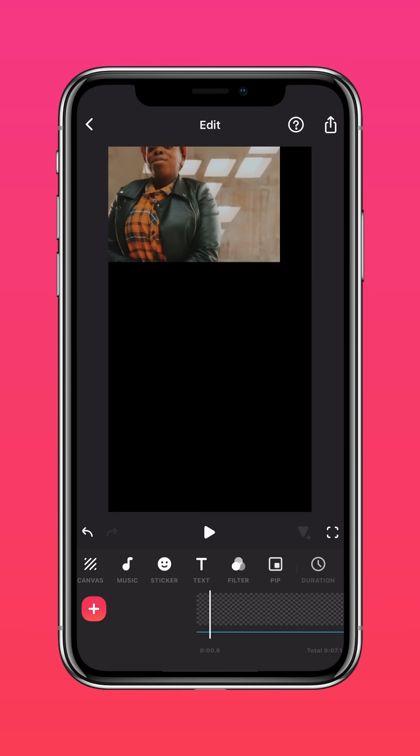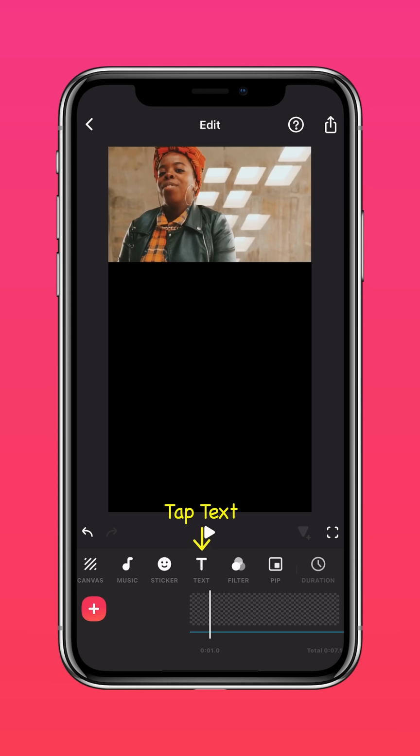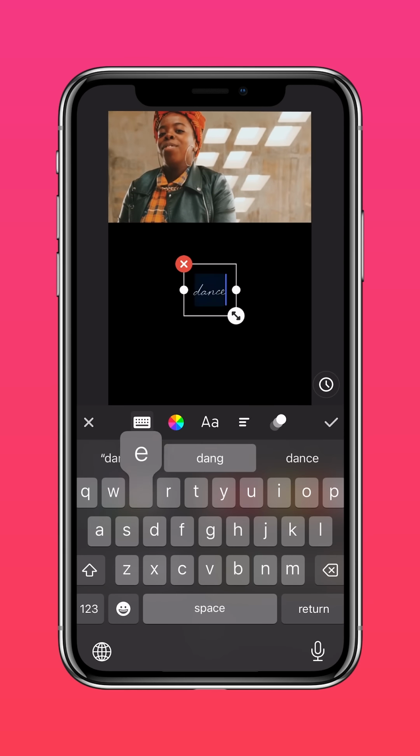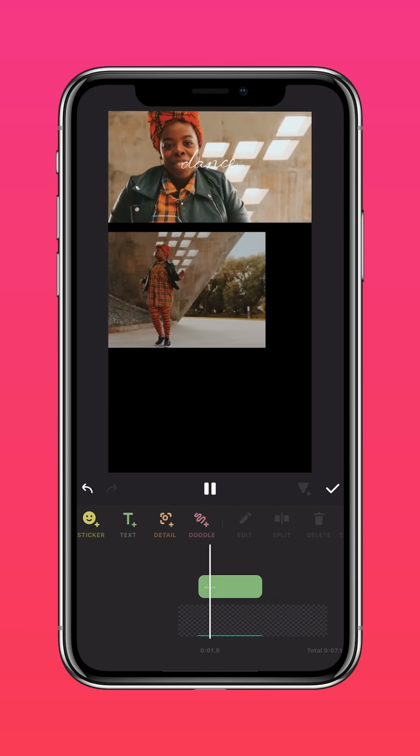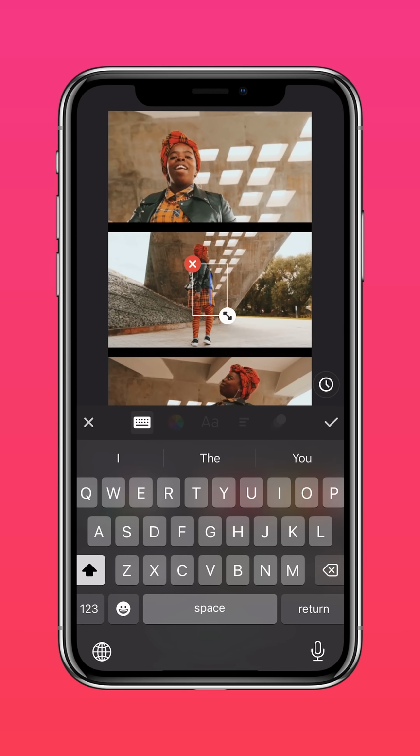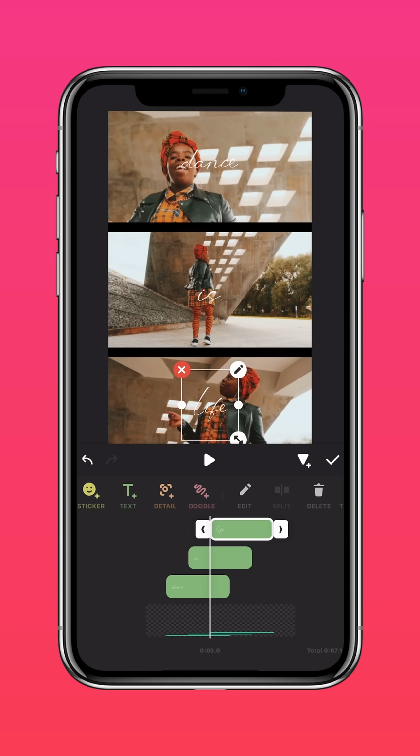Now scrub to the part where your first video appears and tap Text. Add your text and do the same for the other videos. Once that's done, you'll have a fun video collage that speaks 1,000 words.